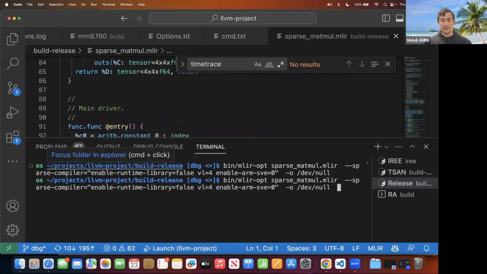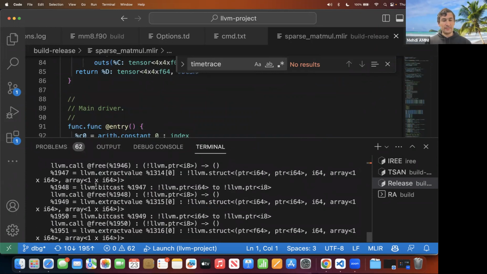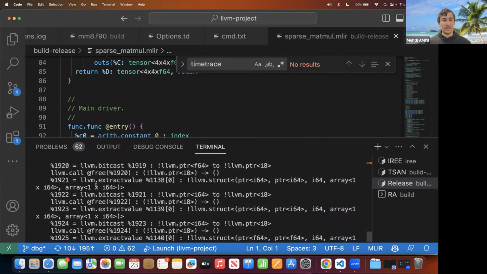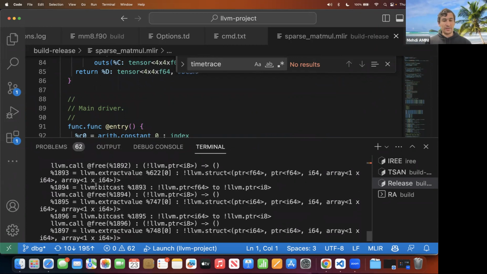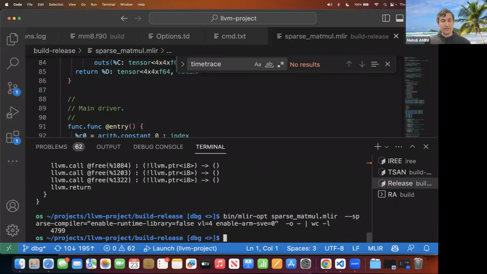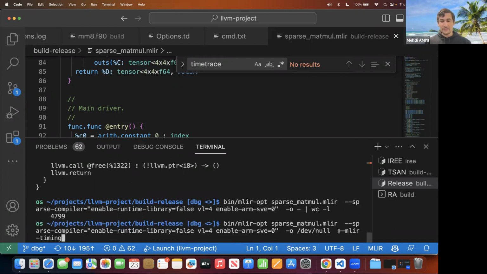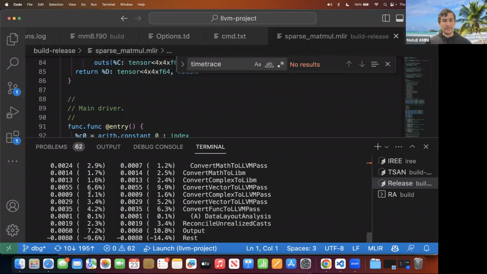What we can do is, if I print it on the standard output, I get LLVM as an output. This is really the LLVM dialect produced by the sparse compiler, and it's a non-trivial file, I think. Almost 5,000 lines of IR. So what we have is an option called MLIR timing. That's the option, --mlir-timing. If you add this to mlir-opt, this is what we get.